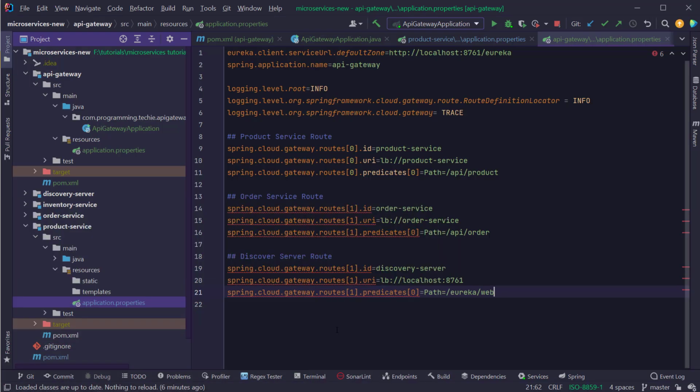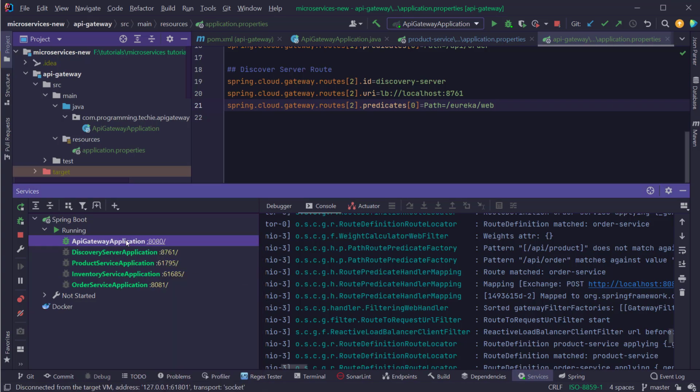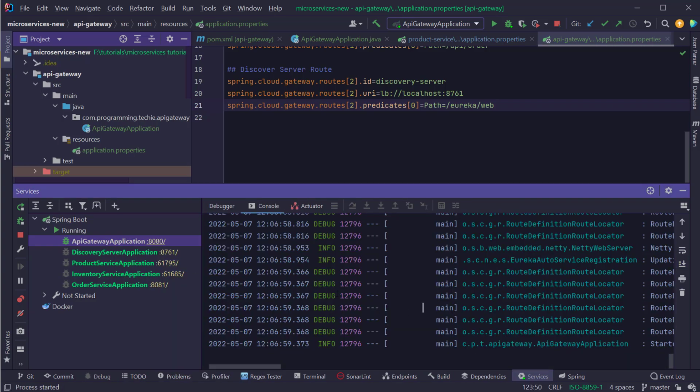So now I want to access the Eureka server at http://localhost:8080/eureka/web. Whenever I call this particular URL, I want my request to be routed to the Eureka server, right? So that's why I added the path predicate as /eureka/web. I'm going to also change the index to 2 instead of 1, right? So now I'm going to restart the API gateway application, and our API gateway is restarted successfully.